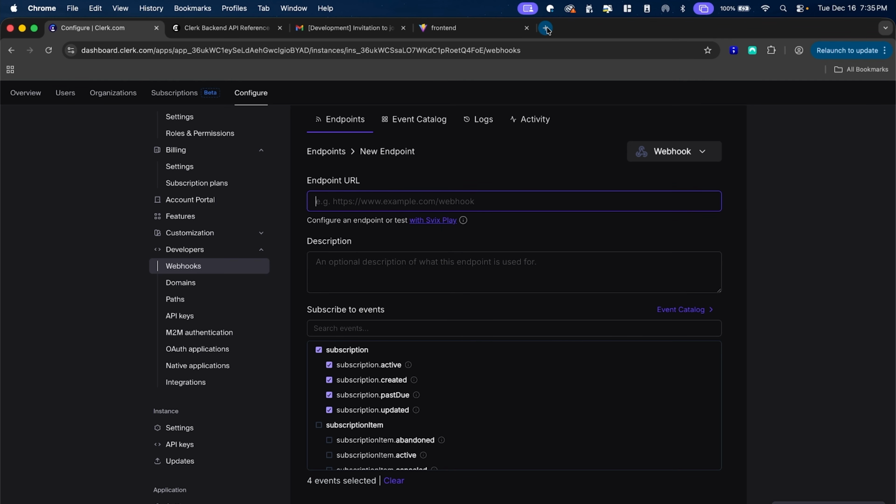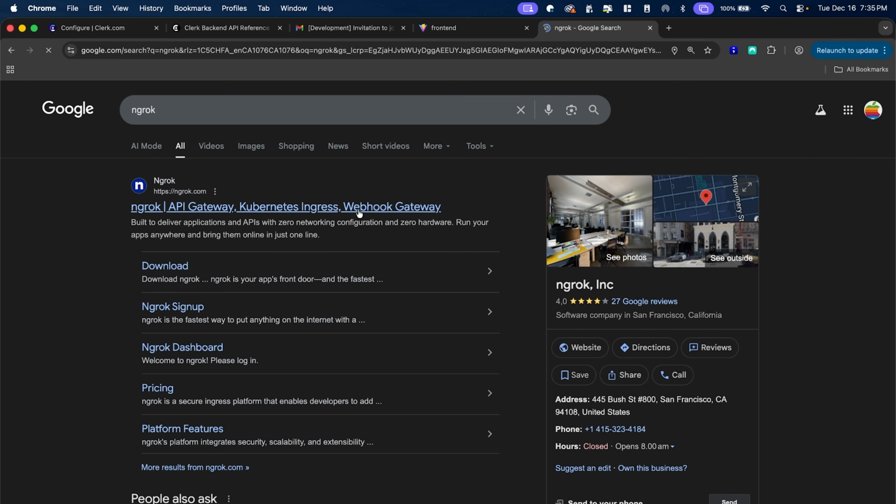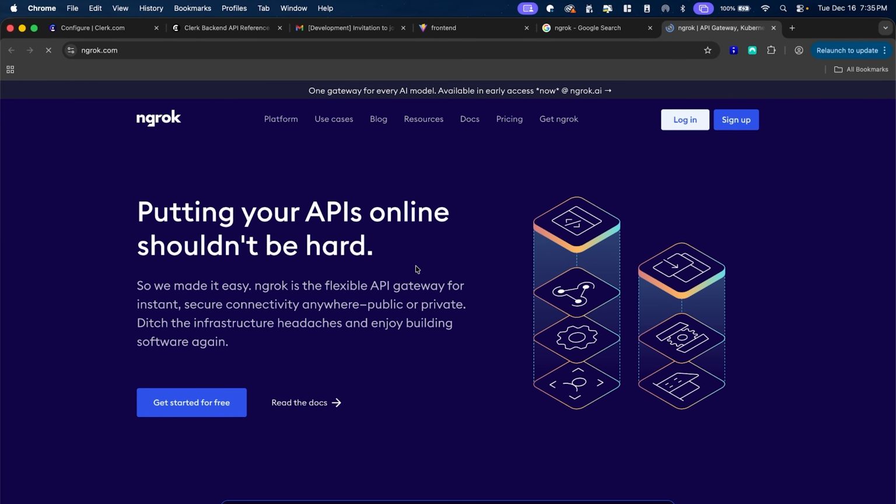Now, in order for the webhook to work in development, we're going to use something called ngrok. ngrok is free, and it works as a proxy that allows you to take a public IP address and associate that with something running on localhost or your own computer. So what you're going to need to do is download ngrok. I'll leave a link to it in the description. You also can just search for ngrok.